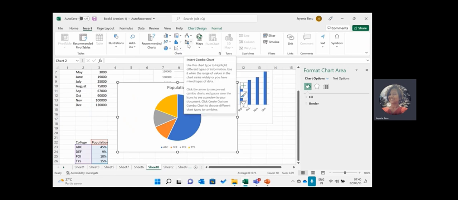The next is the combo chart. Here you will be able to combine two charts and to highlight different types of information. And also there are waterfall, funnel, stock, surface and radar charts, which are also very important in case you want to show different kinds of chart designs with your data. So always use an appropriate chart with the data that you analyze.